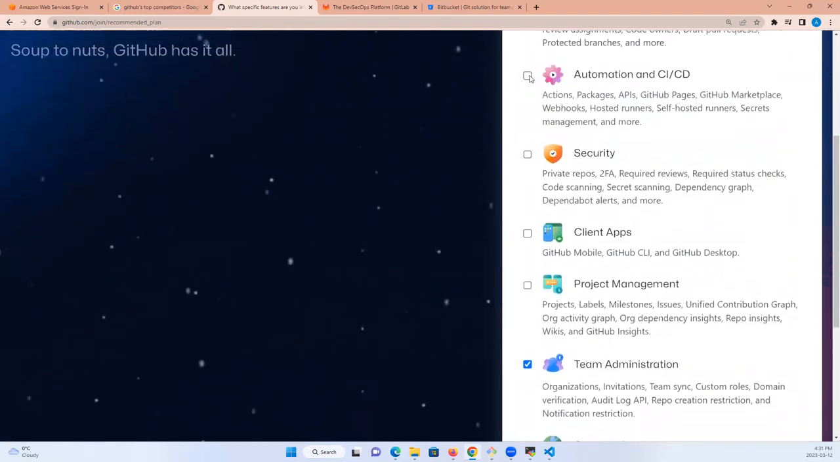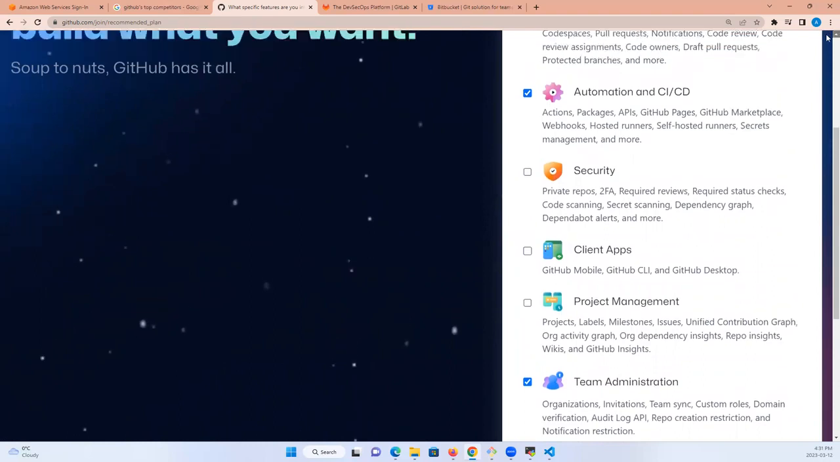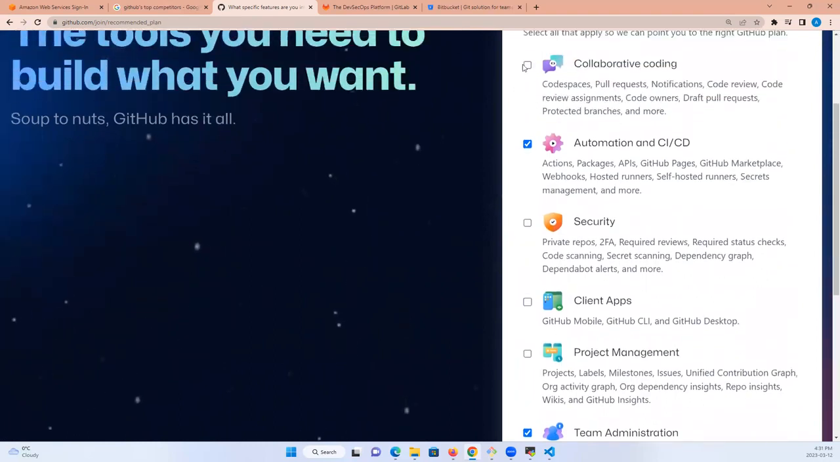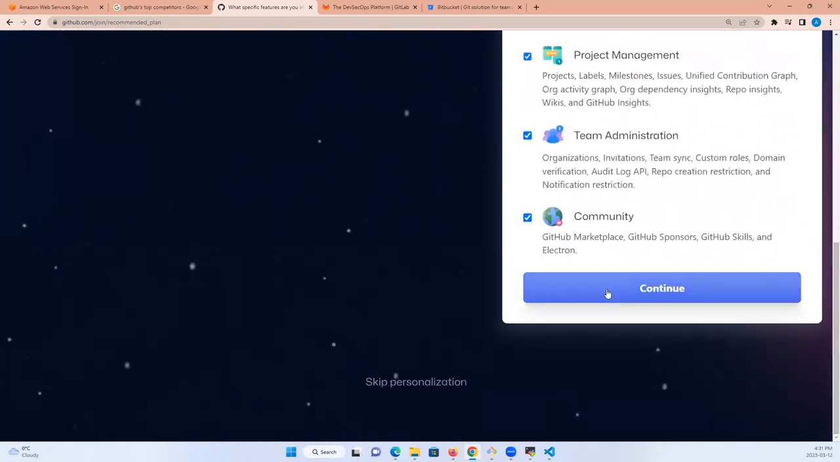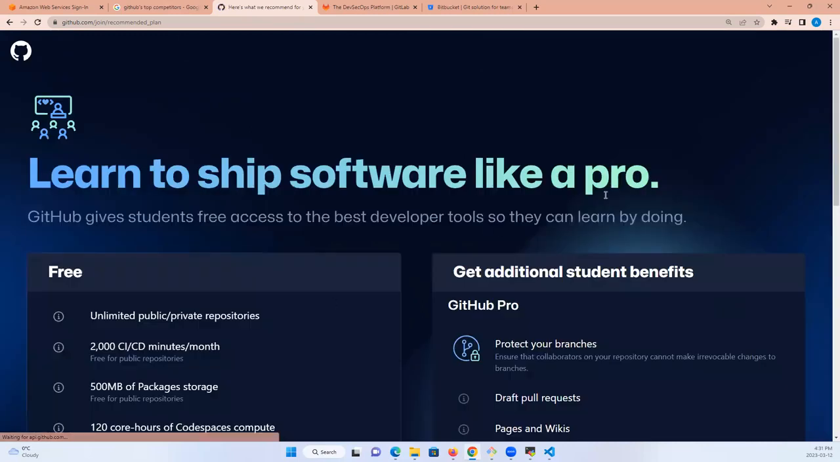I want this. Let's just select, right? Collaborative coding. Okay. There's something called Codespaces, right? To automate coding, you see. So what else can I take? This is fine. I can just go ahead and select those, right? Then I go ahead and click on continue, you see.